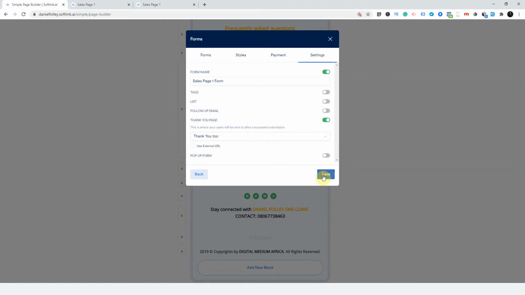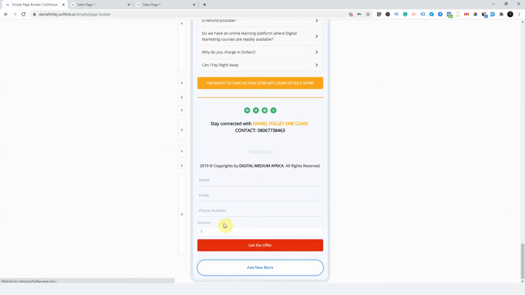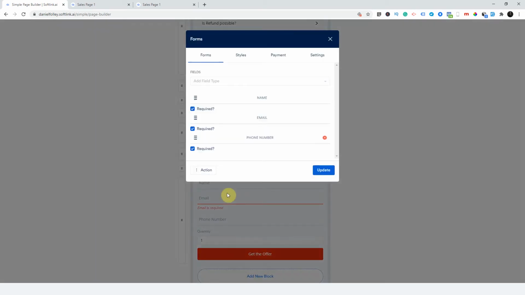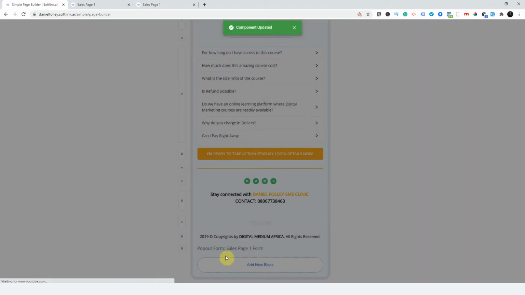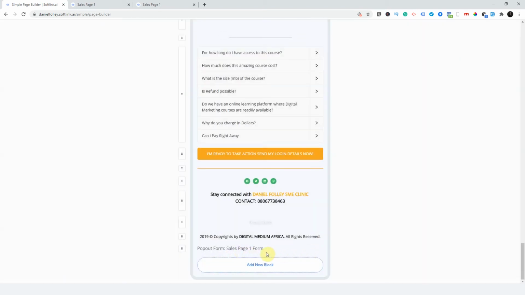So I could save this right here and take a look. Now that looks good. Okay, so if you notice, this form appears on this page, right? Which in some cases you don't want. So you can decide to hide this form by coming back and going to settings and saying pop up form, update. And so that's the form, you can see it, but it's there. But the only way to bring this form back out is, it's a pop-up form now.